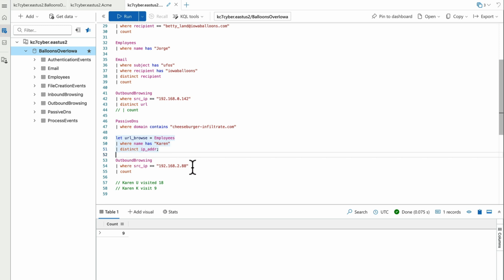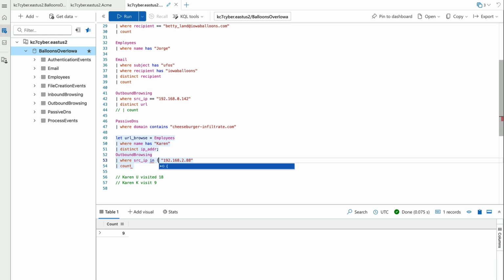We're going to join this piece of information, piping or redirecting it to the outbound browsing table. So we're going to say where source IP is in this statement here, which is called URL browse. I'm going to hit enter, and this is going to give me the count of that command. So basically we're combining the employees query and calling it in the outbound browsing. Let's go ahead and see if that works. It was already selected. I hit run and 27. And I have 27 URLs.